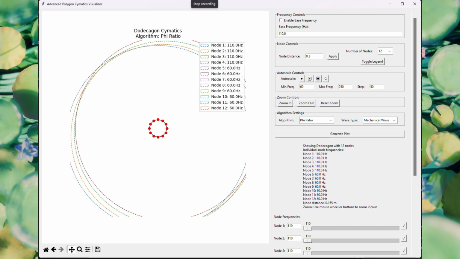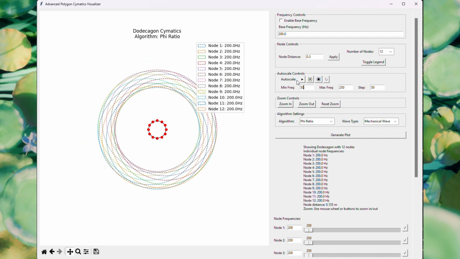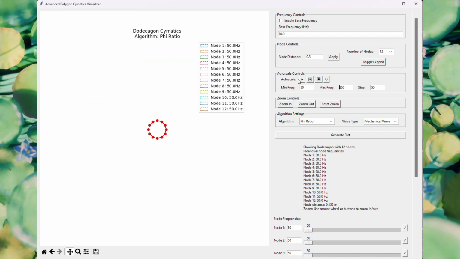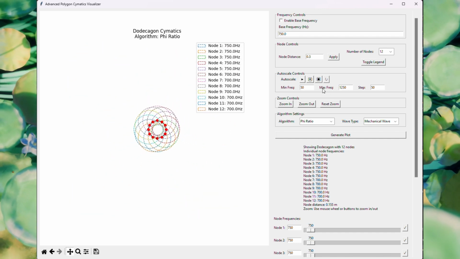Future developments will be posted to the GitHub. Feel free to clone and run this Python code on your own or download the compiled code in the description below.